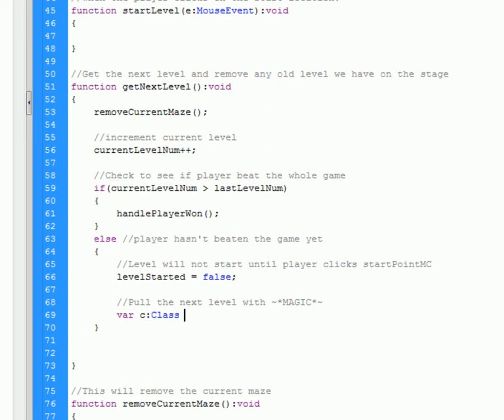We're gonna pull our maze class, and the way that we can do that is we can say get definition by name, okay? And then we need to give it a string of what our maze level is named, okay? So we gave it the naming convention of maze, right? And then whatever number, plus whatever number the actual level is. So we're gonna say current level num. So what this is gonna do right here, it's gonna look for something we called maze, what's our current level? Let's say 1, so look for maze 1 and store it in class.